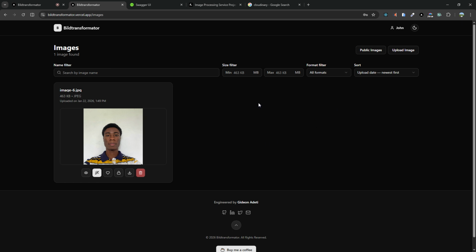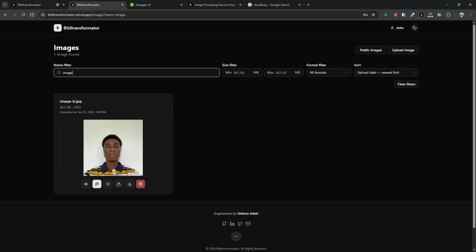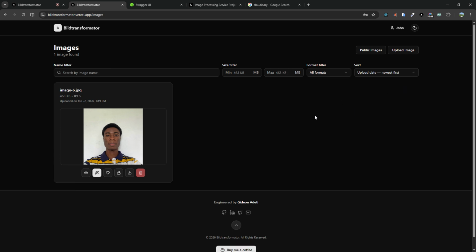Great. So when you apply filter, let's say I'm searching for image, this. Okay, you can apply multiple filters. Once you want to reset to default, you can just click on this clear filters and it will go back to the normal images page. Okay, great. So next is, once you've uploaded an image, the next thing you can do is apply transformations on it. Okay, so let's do that next.